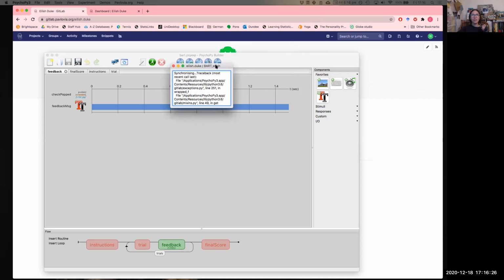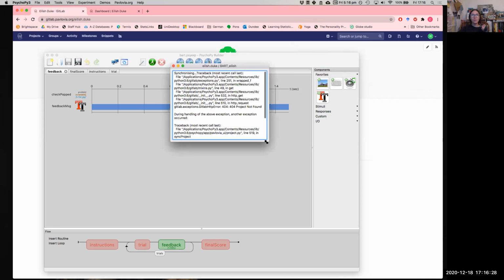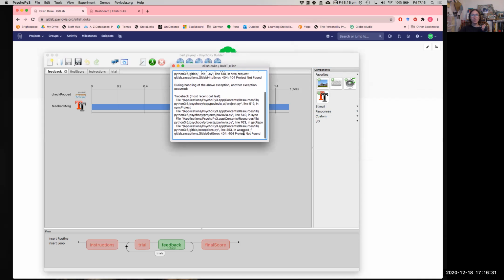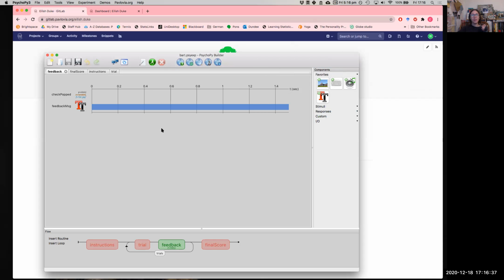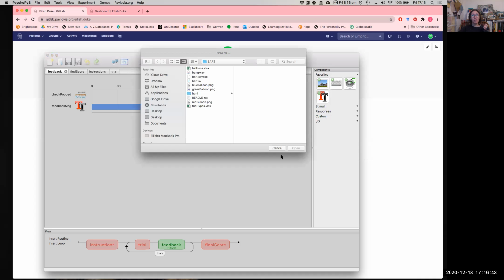It will give you a little dialog box, and sometimes the dialog box will give you an error. Here we can see that it says 404 project not found. Now, obviously, we have our project open, so we think, why is it not found? While I can't give you an answer for that, I can give you a fix.